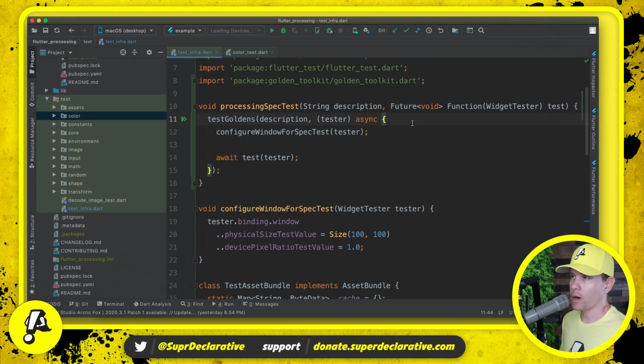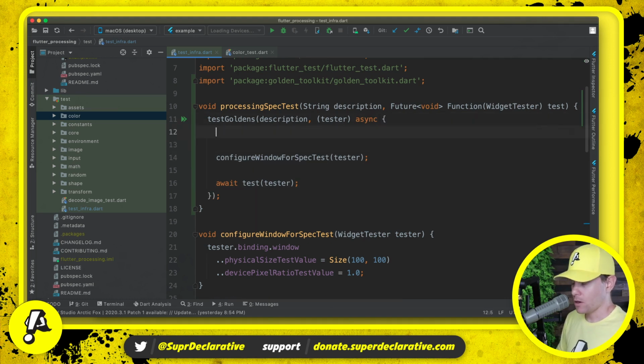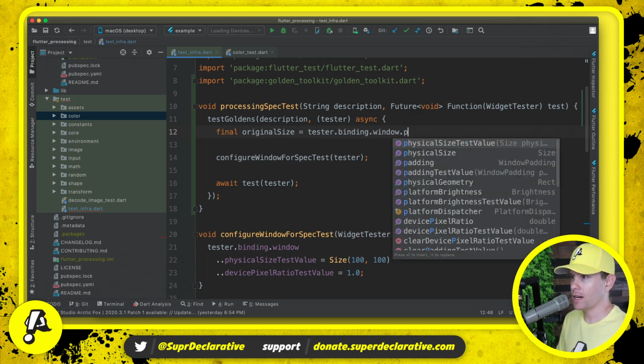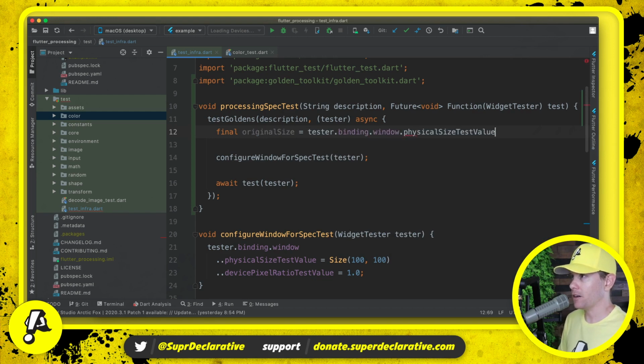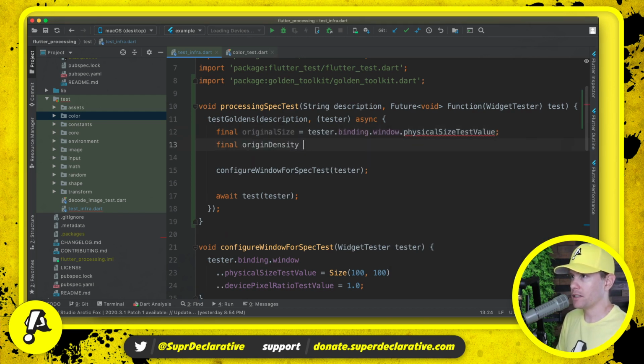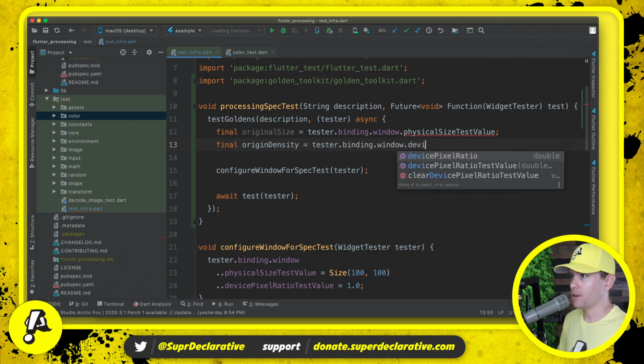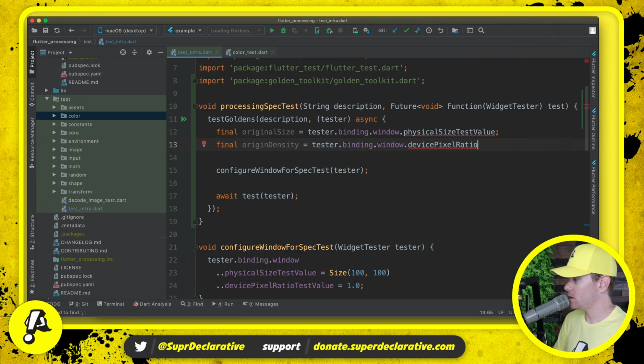But that's not quite all that I want to do. I don't know if Flutter resets these values or not when it's done. So here's what we're going to do as well. We're going to say original size is equal to tester.binding.window.physicalSizeTestValue, and we're going to say original density equals tester.binding.window.devicePixelRatio. Okay, I guess we have to just ask for the physical size.